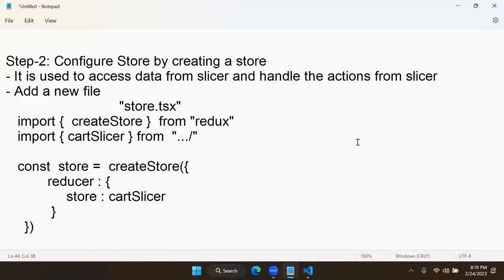Now, what is the store we created? We created a store. And what data will it use? The data coming from whom? Cart slicer. Store is used to access data from slicer and handle actions from slicer. Data and actions of slicer come from cart slicer. We are assigning the cart slicer to store. That means it is going to manage two things. What are those? Actions. Another one, it is going to handle state.